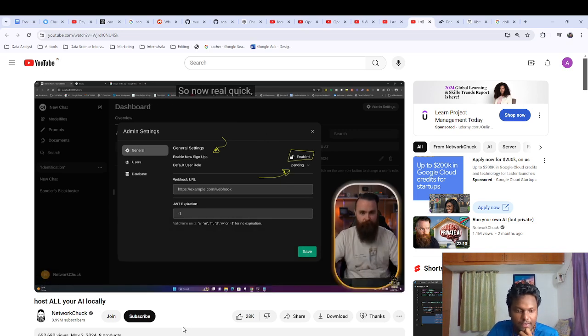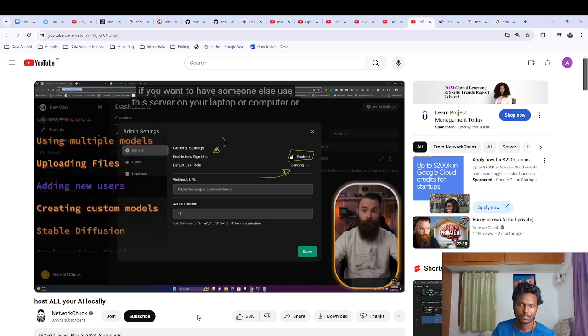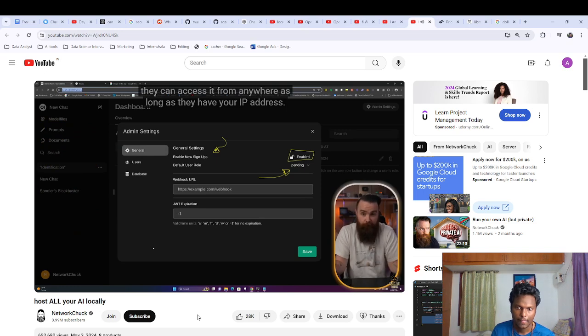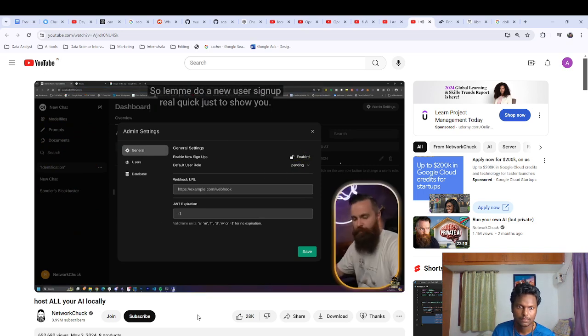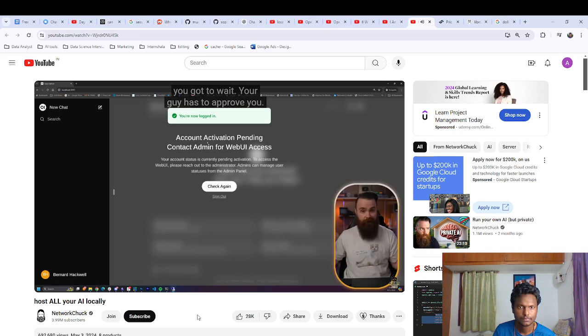Let me show you. So now, real quick, if you want to have someone else use this server on your laptop or computer or whatever it is, they can access it from anywhere, as long as they have your IP address. So let me do a new user sign up real quick, just to show you. I'll open an incognito window, create account, and look, it's saying, hey, you gotta wait. Your guy has to approve you.